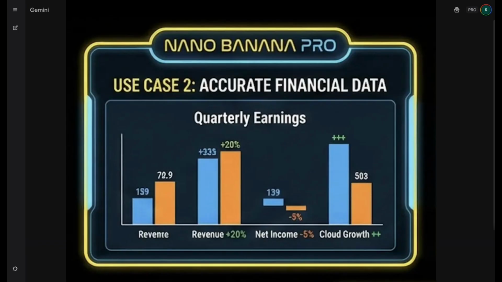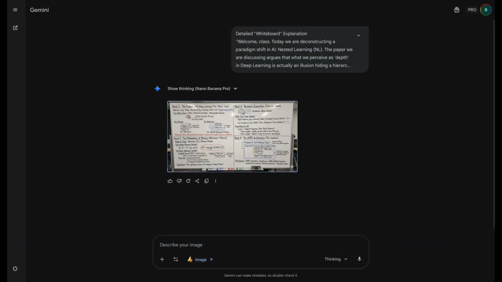Alright, so our use case 2 is accurate data visualization. Old models couldn't handle the numbers. If you ask the chat, it'll give you gibberish. But let's see what Nano Banana can do. I just attached the NVIDIA quarterly reports and I'm asking Nano Banana Pro to create an infographic summary of a quarterly earnings report.